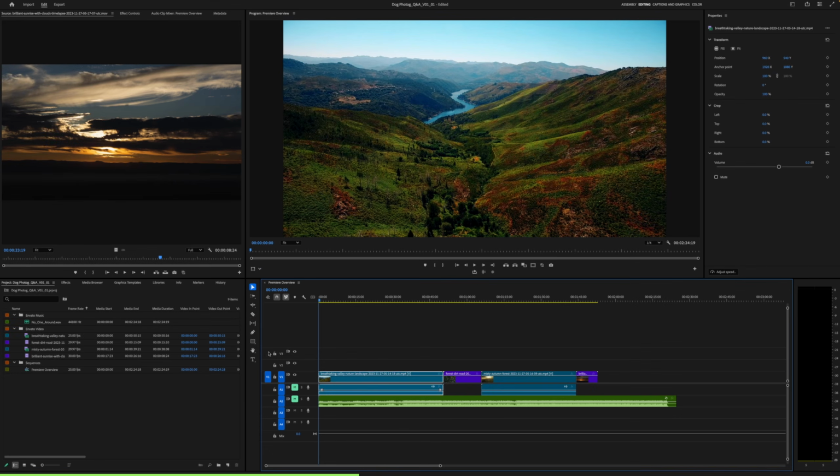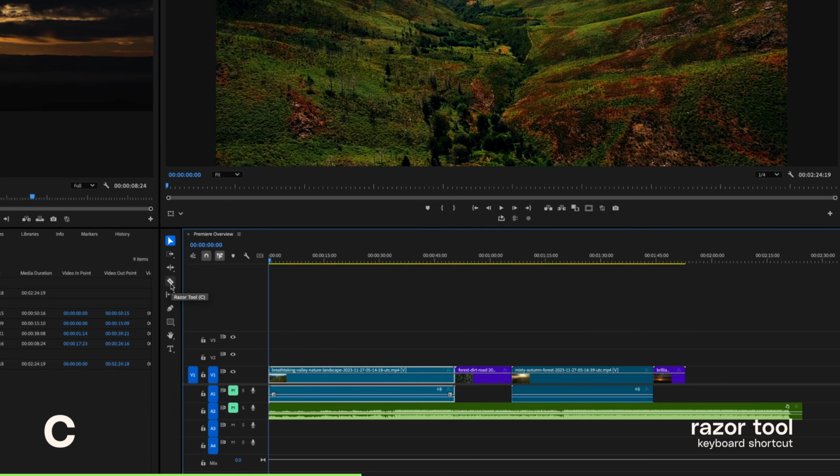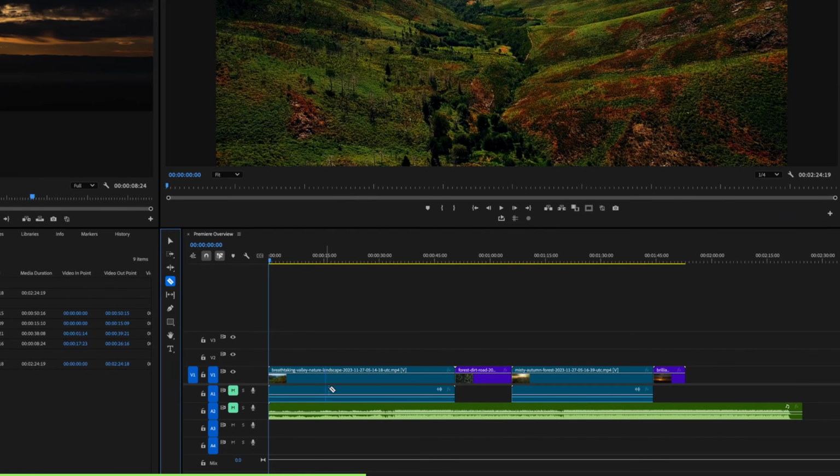This tool down here is the razor tool, and it's also C on your keyboard by default. It allows for edits to be made to the clips. Click on a clip with the tool selected and it makes a cut, splitting the clip in two.